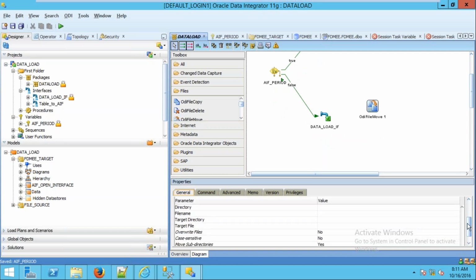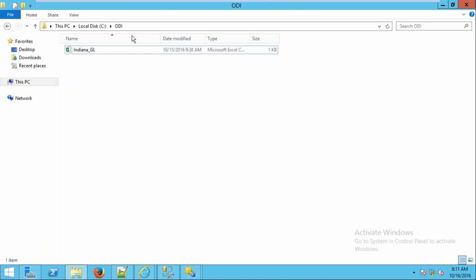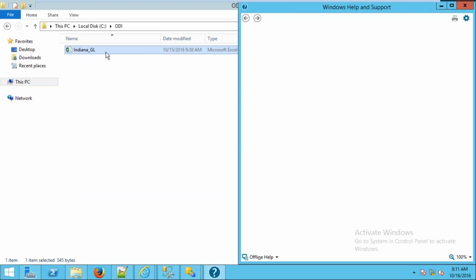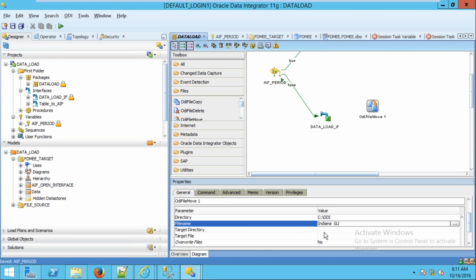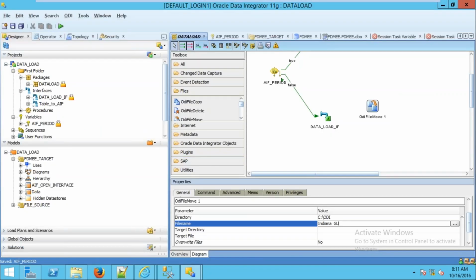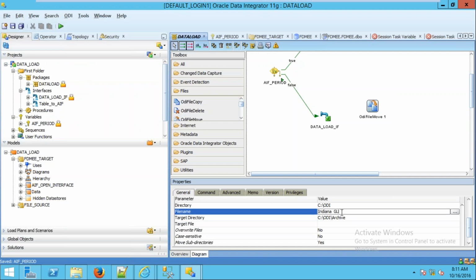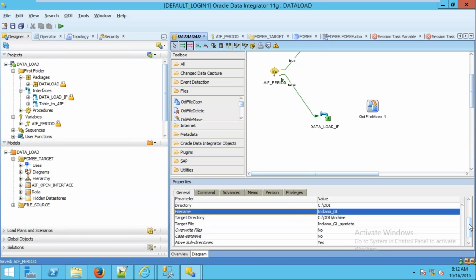So if you have this ODI file move, then you need to give the directory, file name, and all the objects that we need to provide here. For example, this is the directory that you have, ODI directory, and ODI file name. This is the file name that we need to provide over there. Say for example, here I am going to create a folder as archive, target directory. Target file name, if you want to put it as sysdate, I am just trying whether it works or not, override files or something.